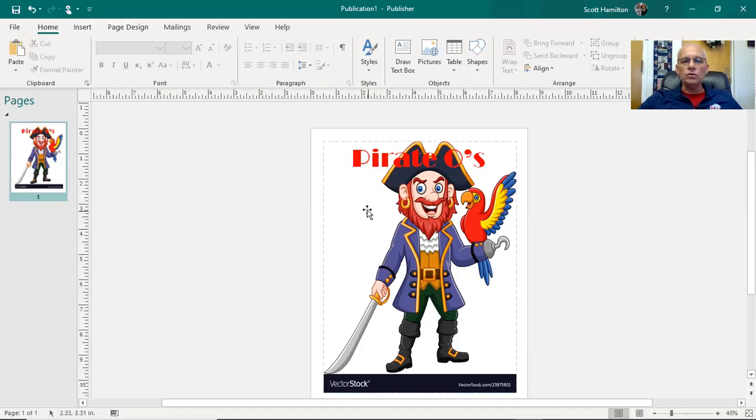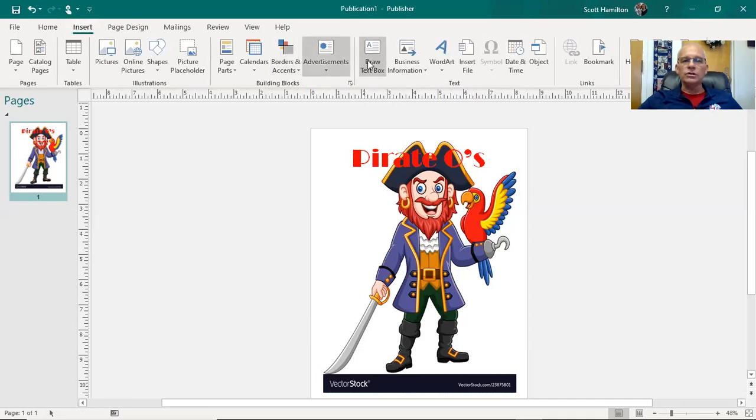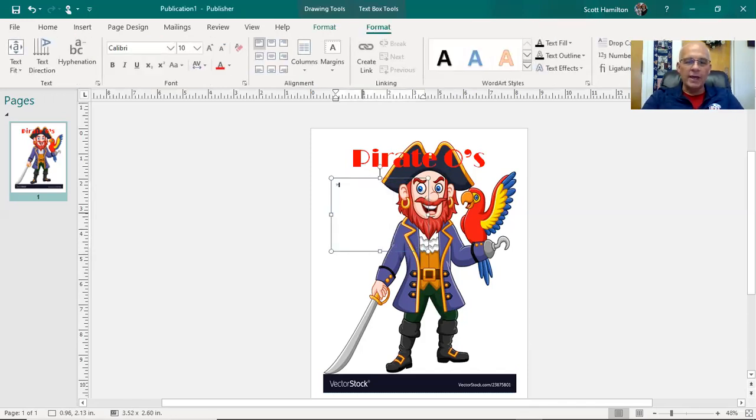And now to do more writing, I've got to draw another text box. See, I'm under Insert, Draw Text Box, and then under Draw Text Box, I put in my next text box. And I'm going to say, they are great.